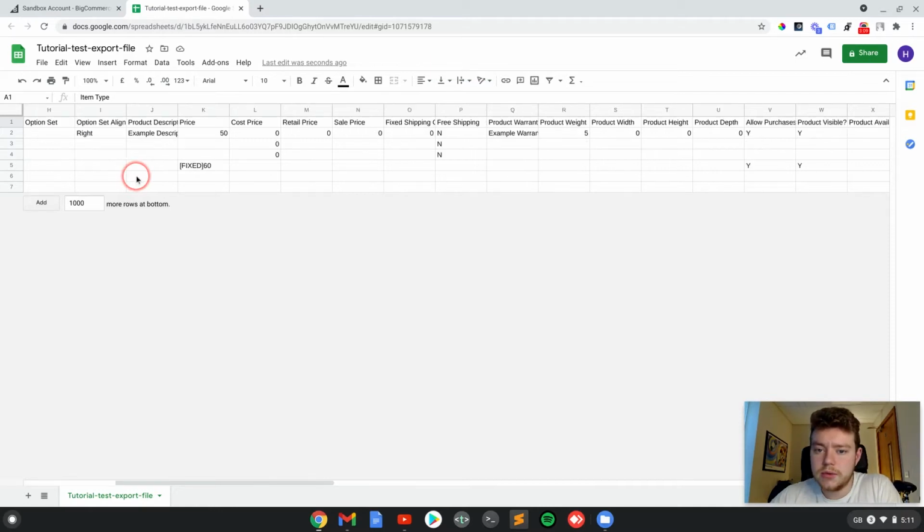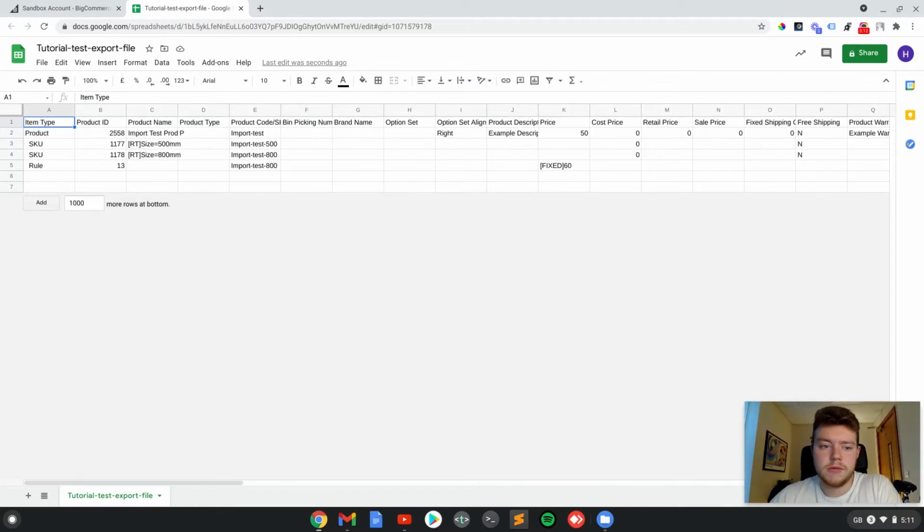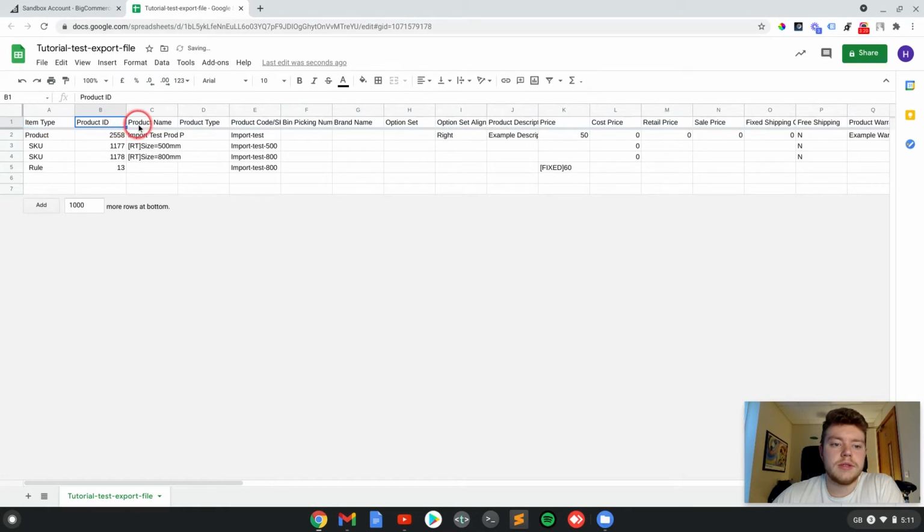Now it might look a little bit daunting if you haven't used this sort of sheet before. But essentially this top row is all of the different categories or sections of the import. So they're all different attributes of the product, and that's what you need to work through. So the product comes in as a product in the item type. The ID is how BigCommerce kind of tracks each individual row.